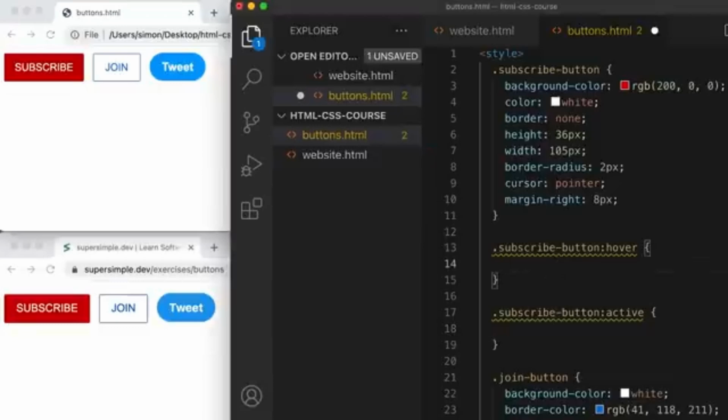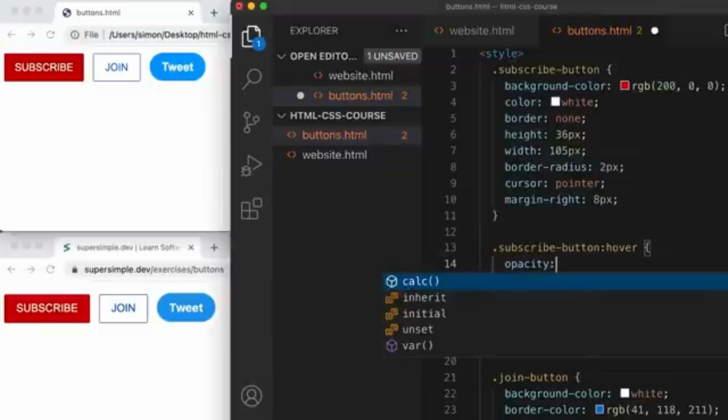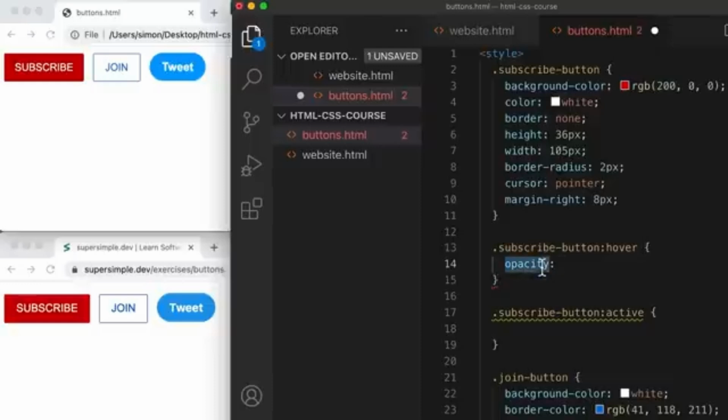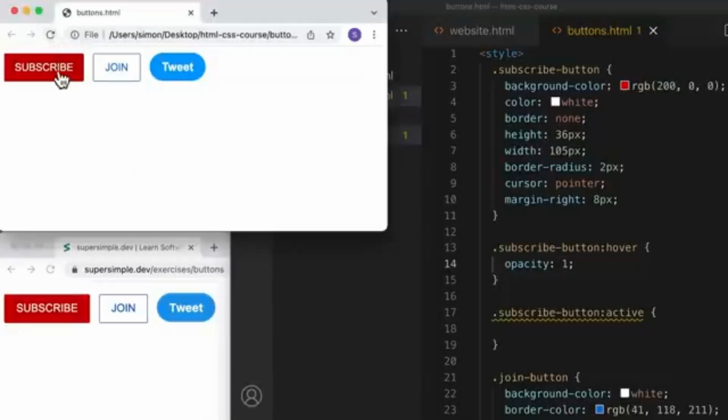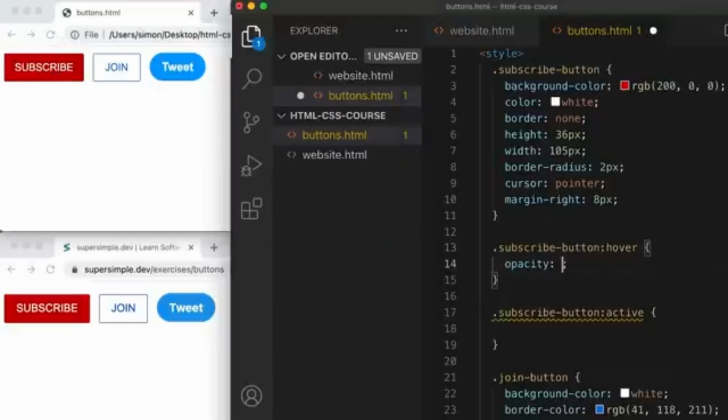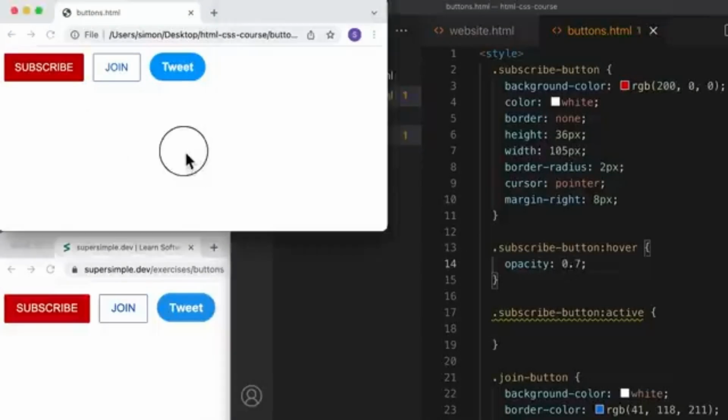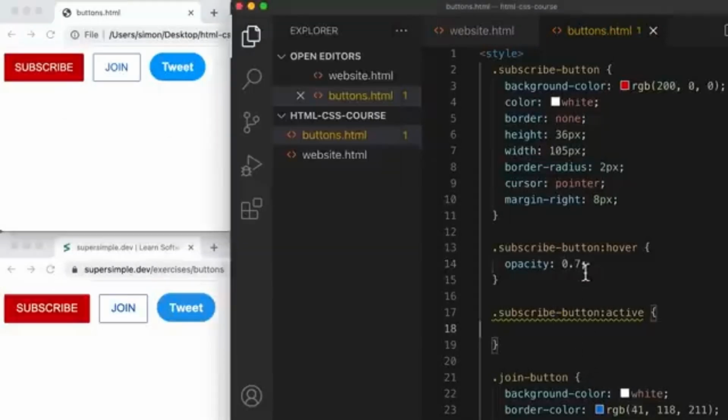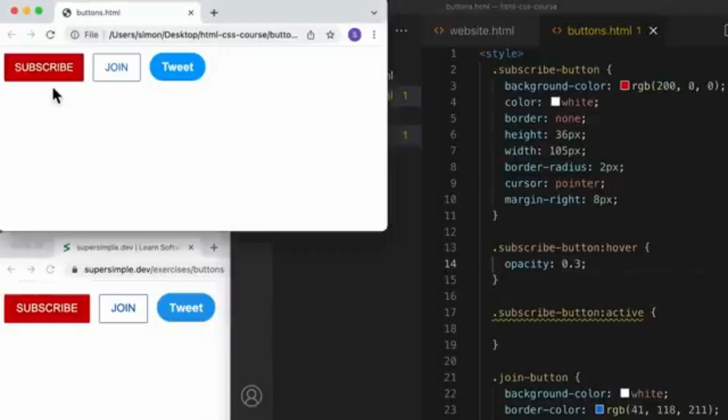We're going to set a CSS property called opacity. So opacity tells us how see-through an HTML element is. It takes a value between 0 and 1. A value of 1 means that this element is completely normal. So if we save this and refresh, you can see that if we hover over it, it's completely normal. And as we decrease the opacity, let's decrease it to 0.7, the elements start to fade. So if we decrease it even more to 0.3, refresh, now it's even more faded.